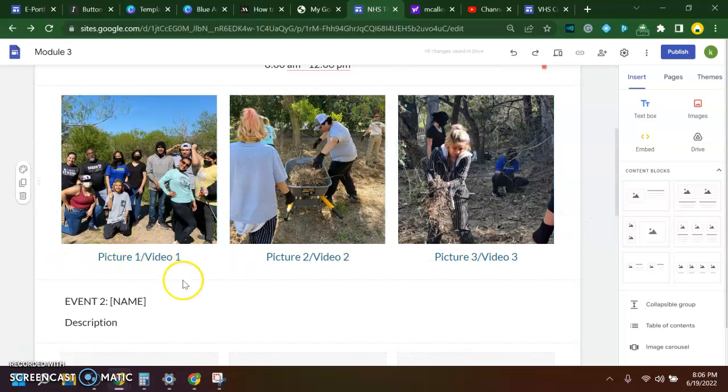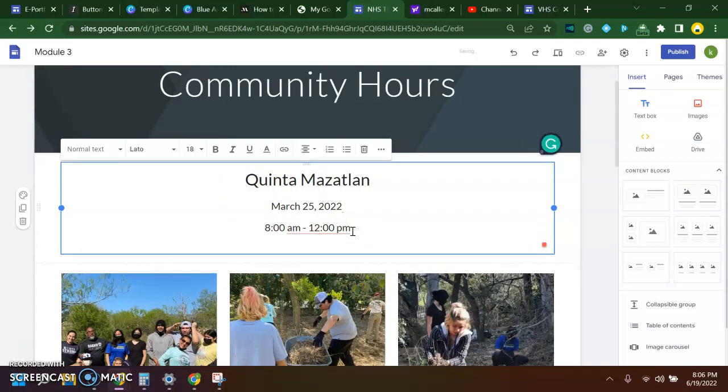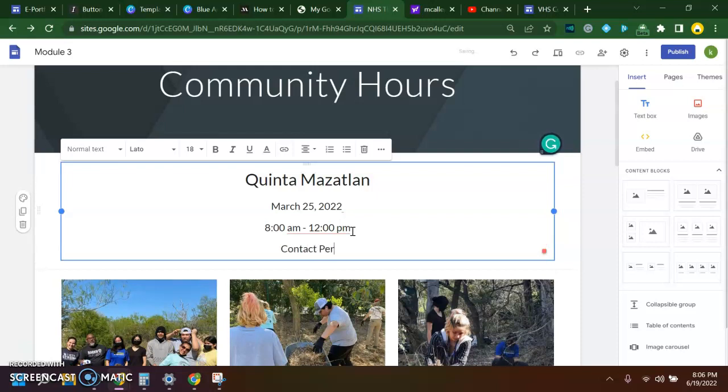And so, like I said, it doesn't have to be pictures, it could be video as well, but just make sure that you also type, and I forgot to put this, the contact person, the name and the phone number. And let's put it here, phone number, so that the NHS coordinator can actually contact this person to verify that you were actually there helping out from 8 to 12, which will consist of 4 hours.